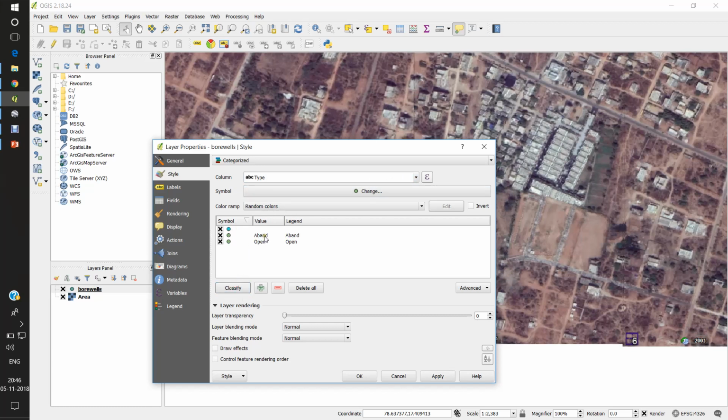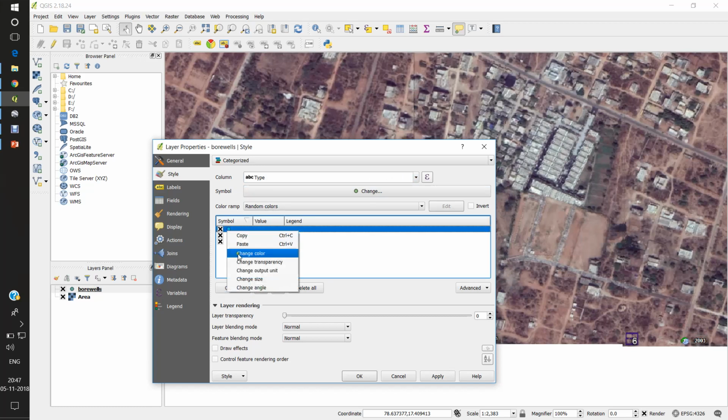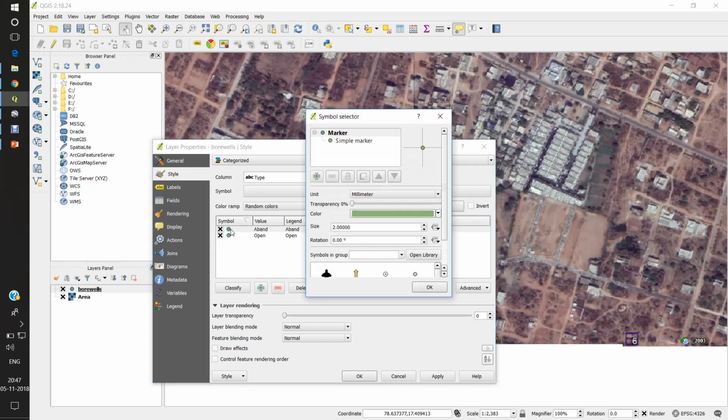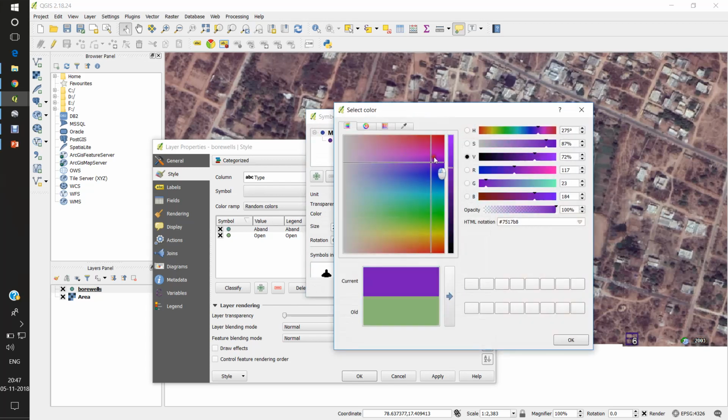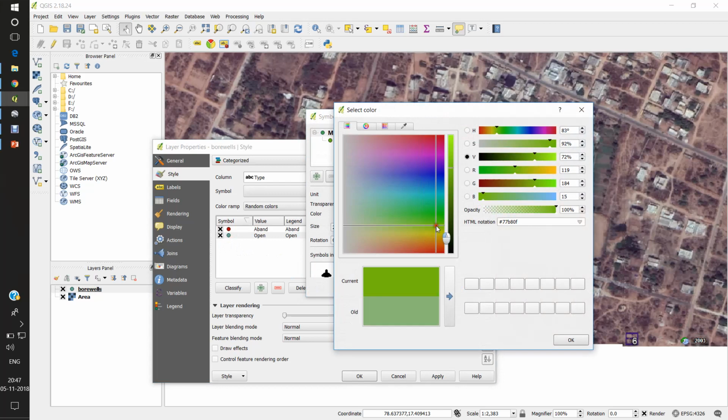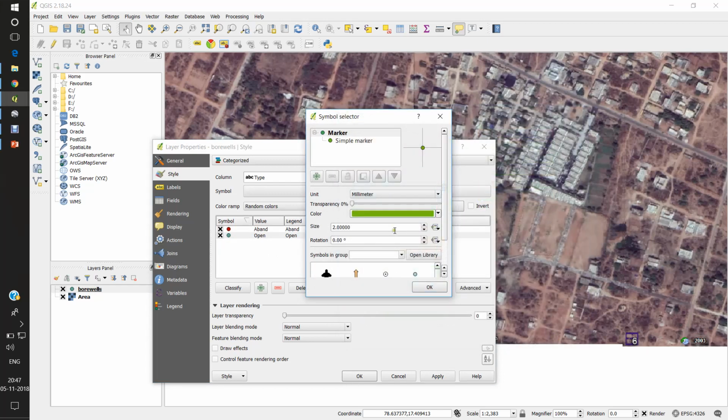Now I can see two types. We can remove this one: select that, and click on the minus, it will go. So I have two types of wells. One is the abandoned type, the other one is the open well. To differentiate, double click on this, and you will have the properties. I will change the color, the abandoned one in red color, and the open one a little bright green, and you can change the radius.